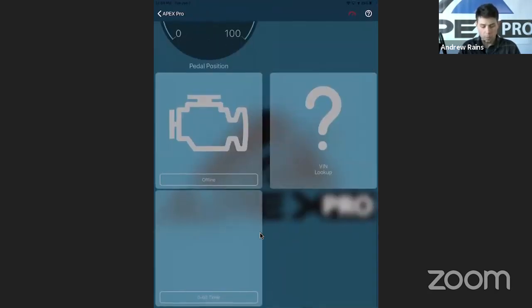At the bottom, when you connect this to the OBD2 interface on your vehicle, it will look up your VIN. It'll allow you to check codes and check engine lights. It'll tell you what those are and automatically search them for you. And then lastly, you have a 0 to 60 timer right here.